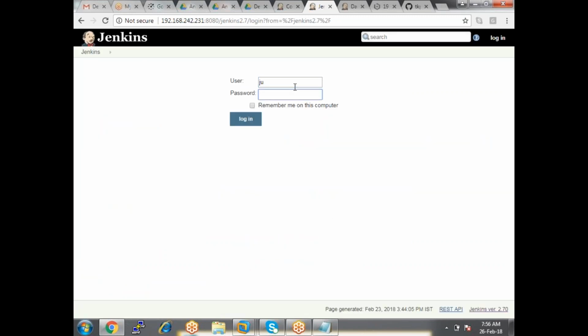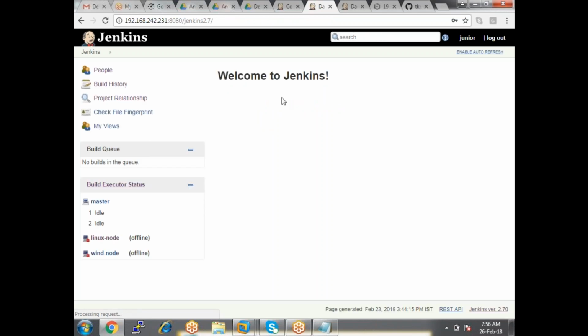I'm logging out. Login as a junior user now. If you look here, he is not able to see any jobs. He is a junior user. He can see the Jenkins, but is not able to view the jobs, right? He should be able to view at least the home page here, the jobs home page. He is not able to view that.